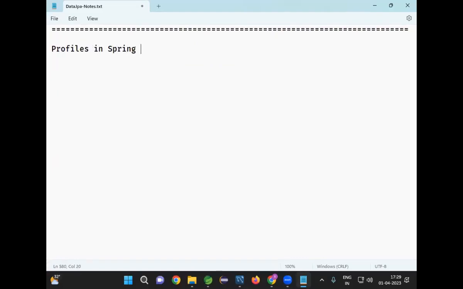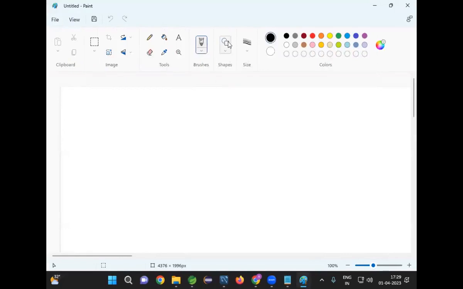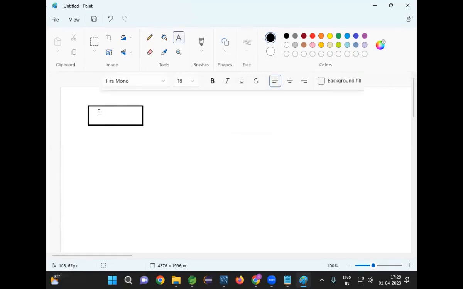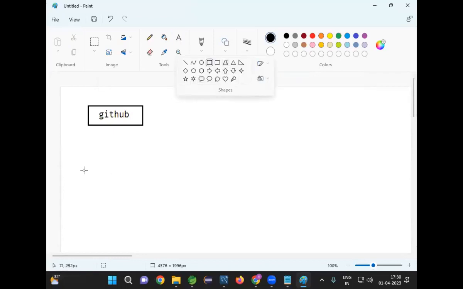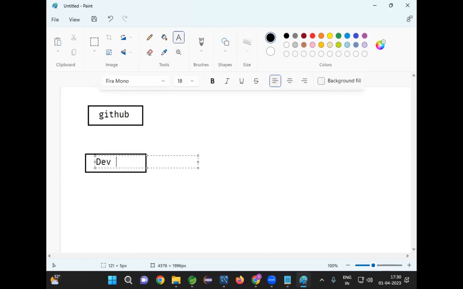What is the concept of profiles in Spring Boot? To understand the profiles, we need to understand a concept called environments in the project. Here we discussed that code will be available in GitHub. Developers will write the code and store that code in the GitHub repository. Assume that this is my dev team. Dev team is writing the code and will push that code into the GitHub repository.